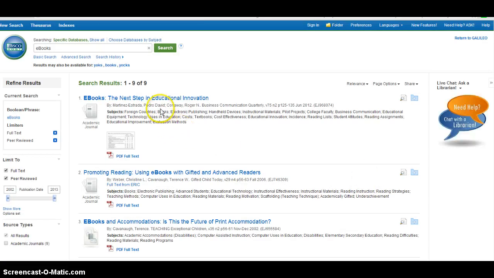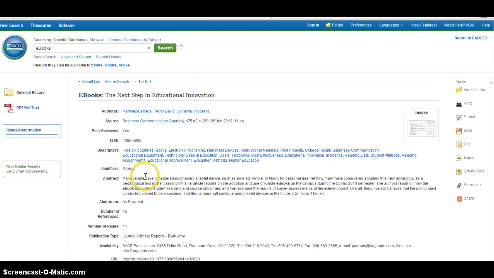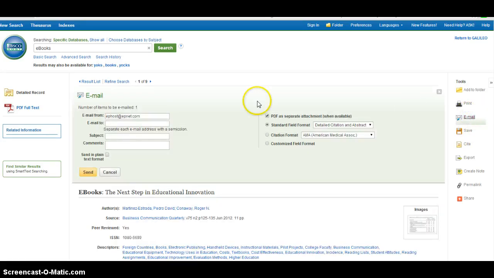And it's going to pull up everything. I can click on this to read the entire article, or I can click on the actual title and I can read the abstract about what it's about and to see if I really even want to use this article. If I do want to use this article, the first thing I need to do is to email it to myself so that I won't lose it.